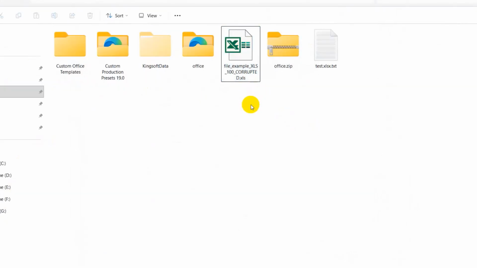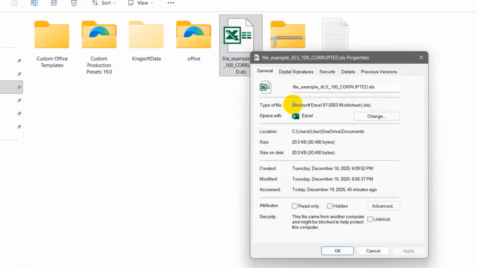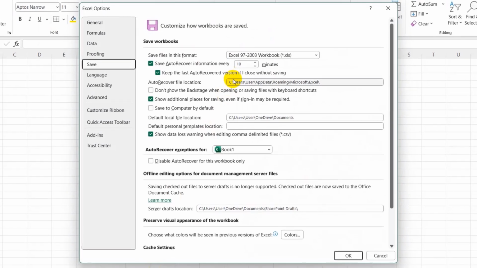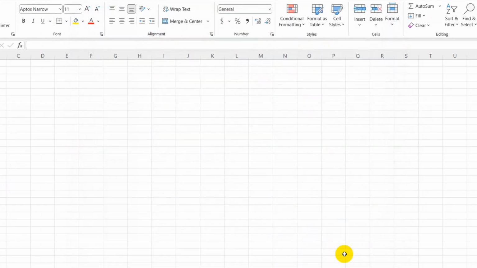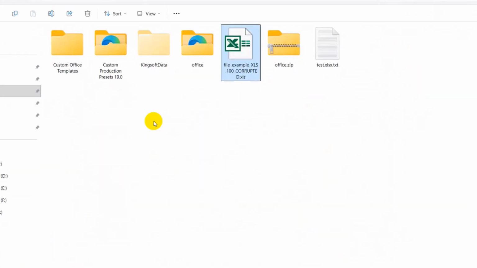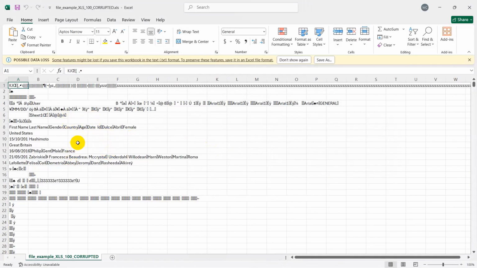So let me just show you how you can check the format. You just need to right click on this file, then go to properties, and here you can see it is showing me the format, which is Microsoft Excel 97-2003 worksheet .xls. So what you need to do is in the Excel you need to choose that. Here you can see Excel 97-2003 XLS. You need to select this, then click on OK. After that, all you need to do is reopen your Excel file, and there you can see the error is still there.